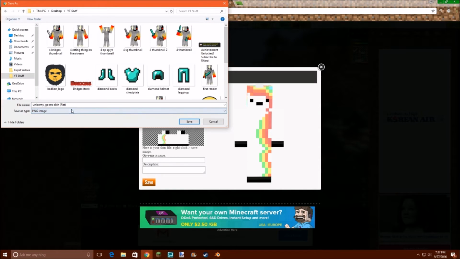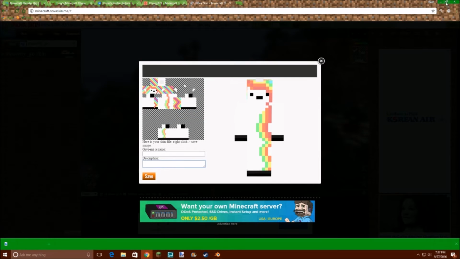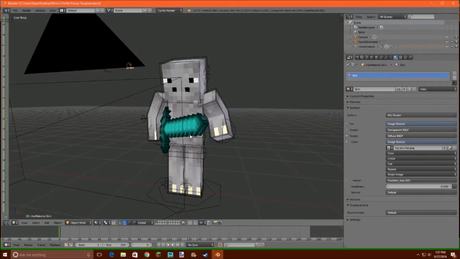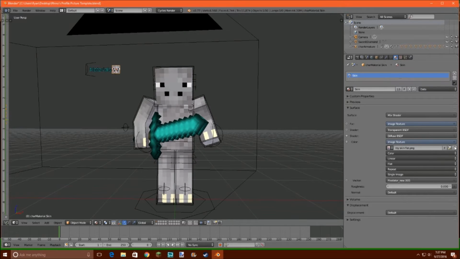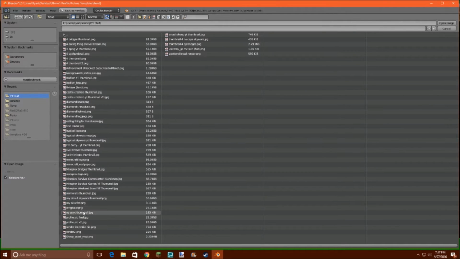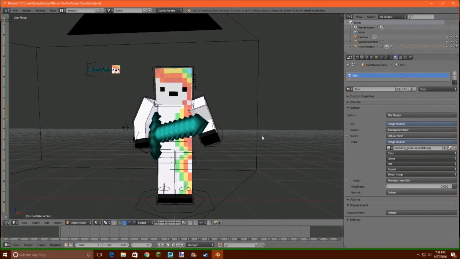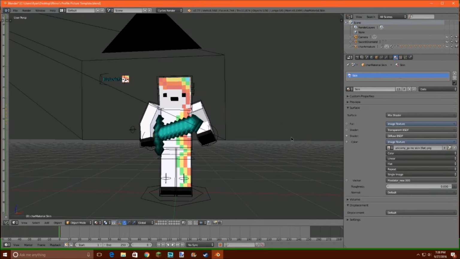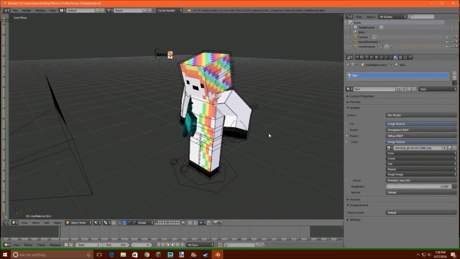Because if you save it as a JPEG or something, then it won't have a clear background, so it won't work. So you gotta go save, and then I'm guessing that just went to downloads. Oh, never mind. It went to YT stuff. So let's go here. Let's X out of that. Let's open up. Okay, let's go to YT stuff. Let's go to unicorny_go Minecraft skin flat. Double click on that, and as you guys can see, now his skin is here.